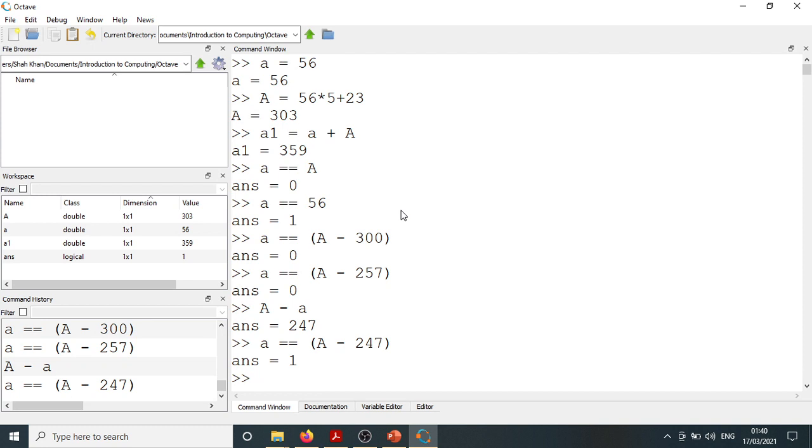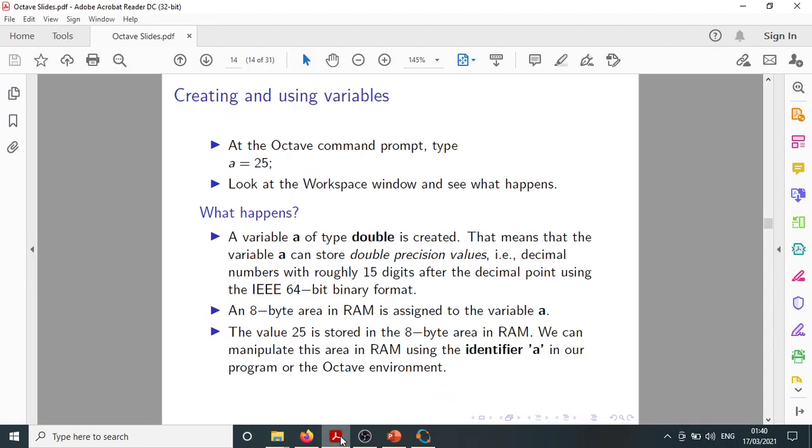So you can test expressions as well. You have this variable, and on the right hand side you have an expression. The value of the expression would be evaluated, and then that value would be compared to the value of the variable on the left hand side. If they are both equal, you will get the result true, 1. If they are not equal, you will get the result false. Okay. So that is how we can create variables, and that is how we can use them.